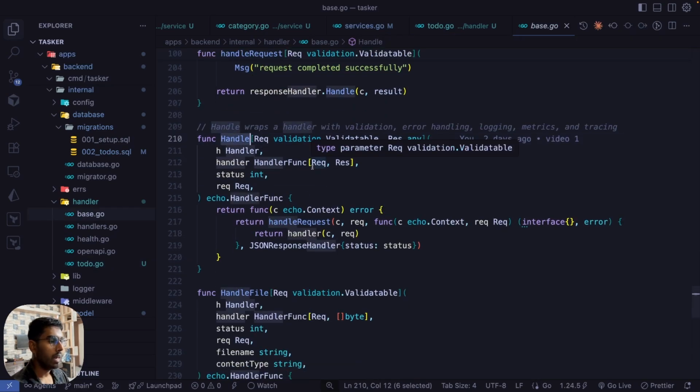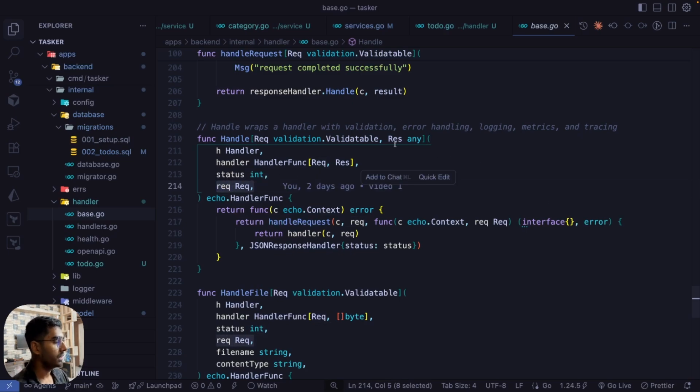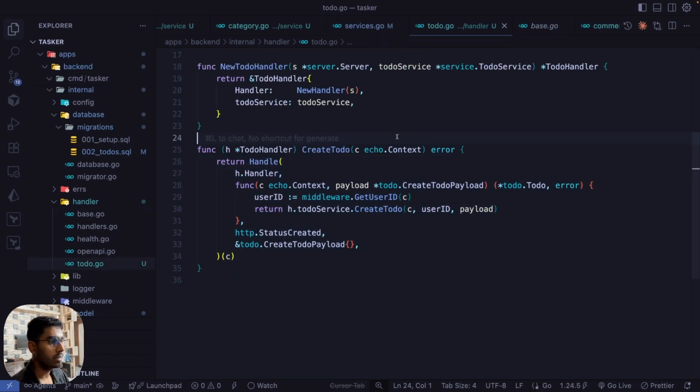This is a handle function, and it does a couple of things. It takes the handler that we want to execute, the status that we want to send, the payload of the request that we want to validate against, and the base handler, right? So if you come back and take a look at this, the first parameter is the handler struct, which we are accessing from h, is the instance of the to do handler, h.handler. Second, this is the logic that we want to execute for this handler, which is take the echo.context for having access to all the context values, then the payload, which we are passing here, which we'll come back to next, and the return type, which is an instance or a pointer to the to do, an optional error.